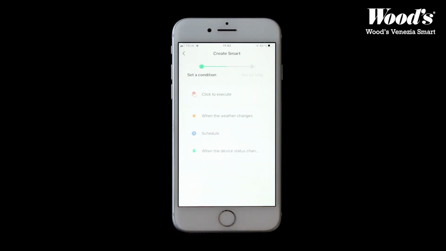In this example, we want to set the device to cool the room to 20 degrees when the room temperature exceeds 25 degrees. We'll start by choosing the condition for the function to start. In this case, we want to read the temperature of the room, so we'll tap when the device status changes. Next, we'll choose our device and then tap Indoor Temp.